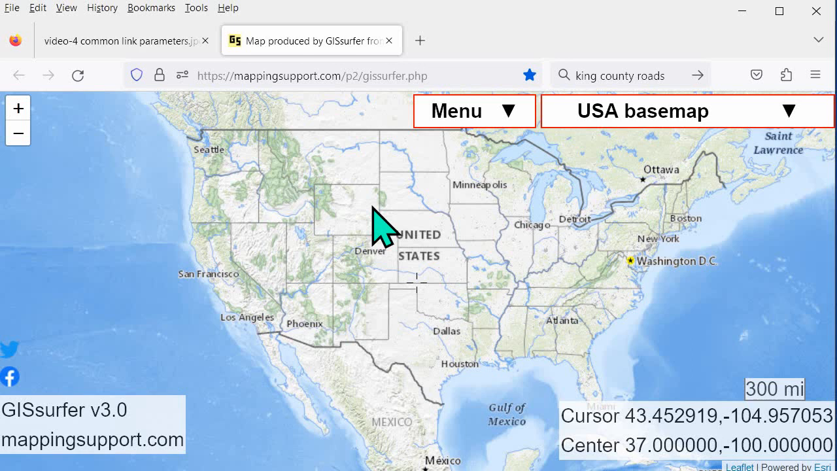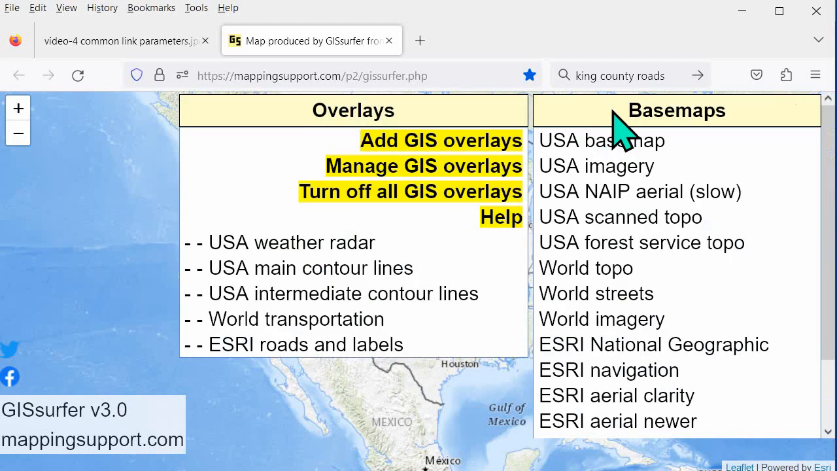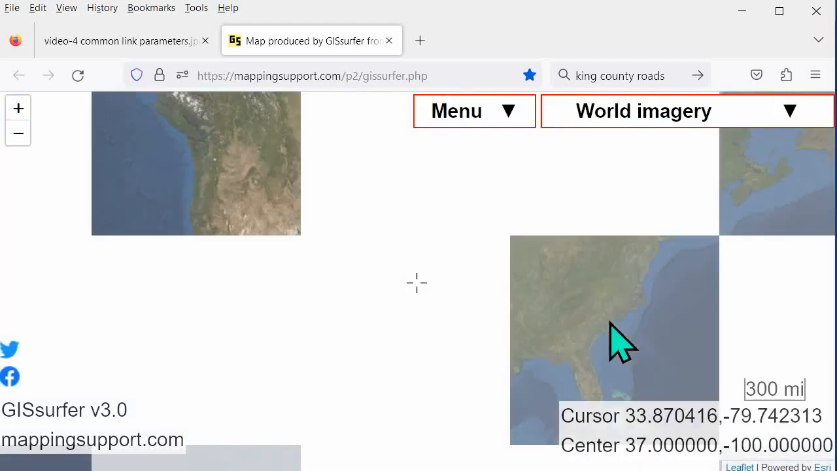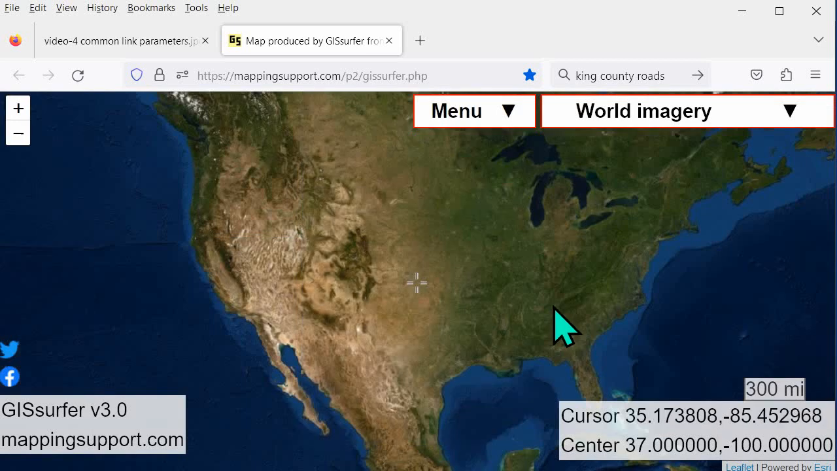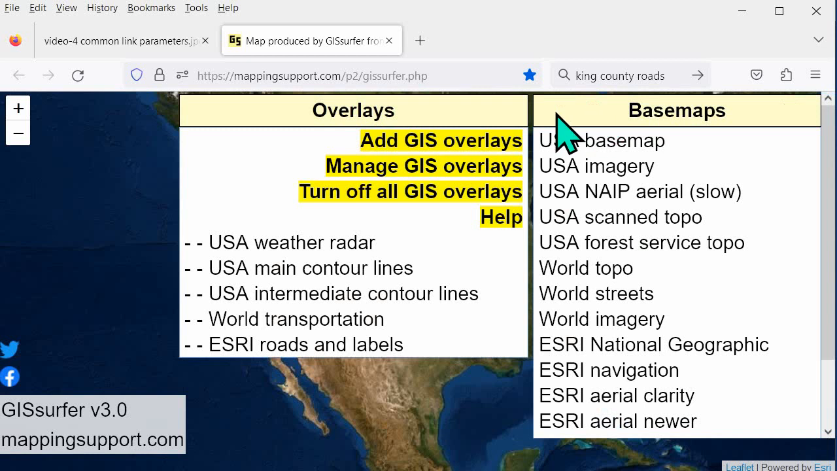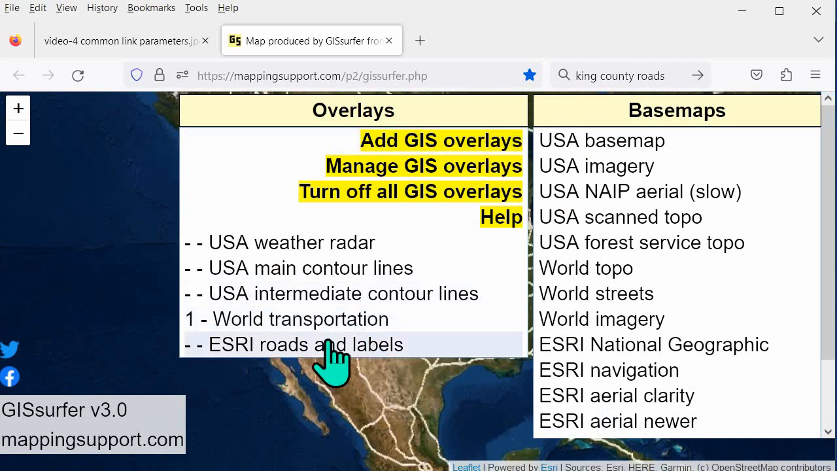Now let's say you wanted to make a map link that would display an aerial base map, a road overlay, and have the geolocation feature already turned on when the map opens. Here's how you can do that. I'm going to go to the base map and select the world imagery for an aerial view. And I'm going to also hit the base map button and select world transportation for a street layer.